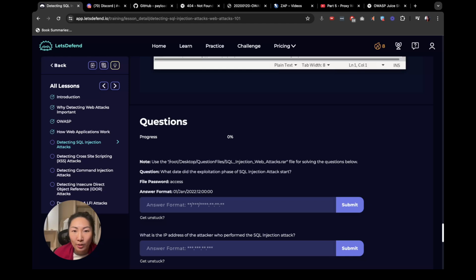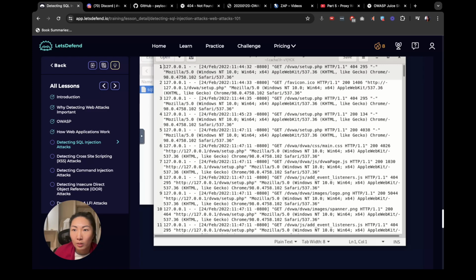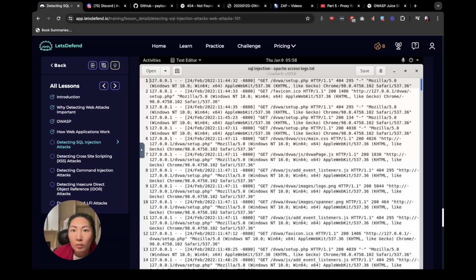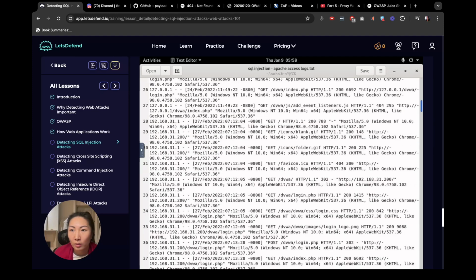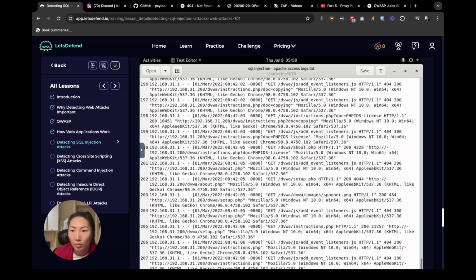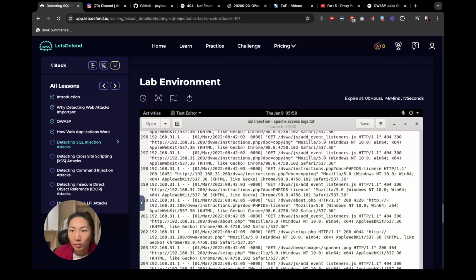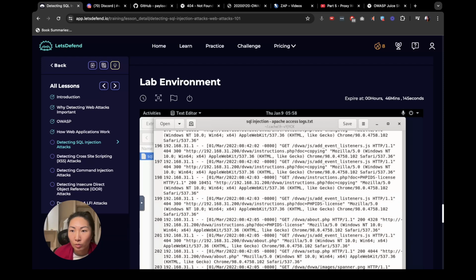What date did the exploitation phase start? Oh, why is there so much of this stuff? Okay, it includes the time. Okay, gotcha. All right, well, let's look at that. Make this big. This is the SQL injection Apache access log. Okay, let's see. It's bigger than my screen. Maybe I shouldn't make it huge.